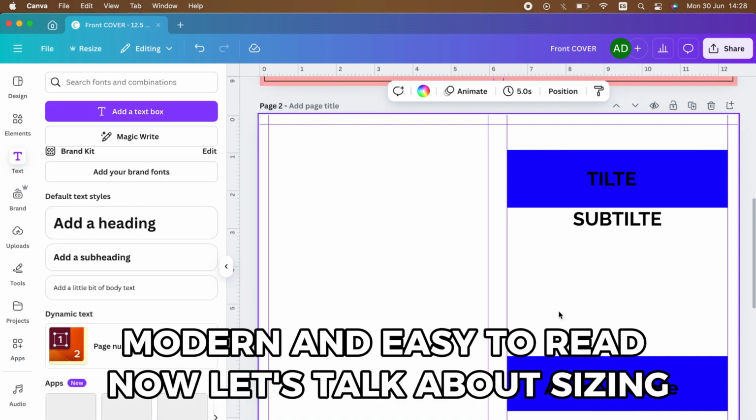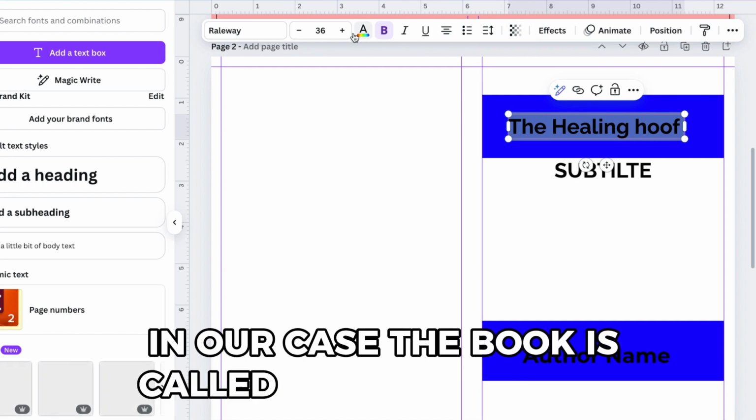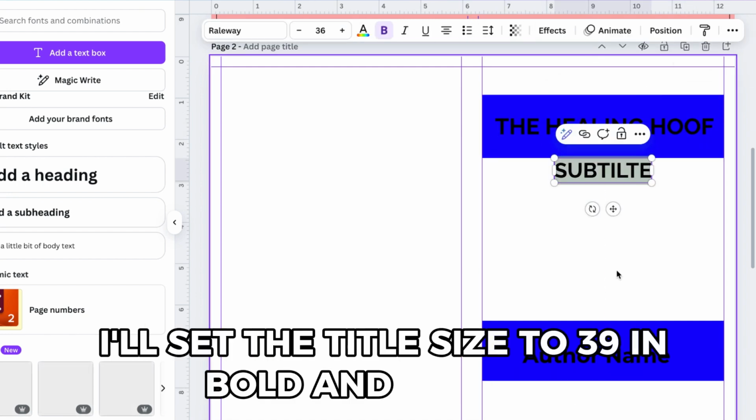Now let's talk about sizing. It always depends on how many words are in your title. In our case, the book is called The Healing Hoof. I'll set the title size to 39, in bold and all caps.